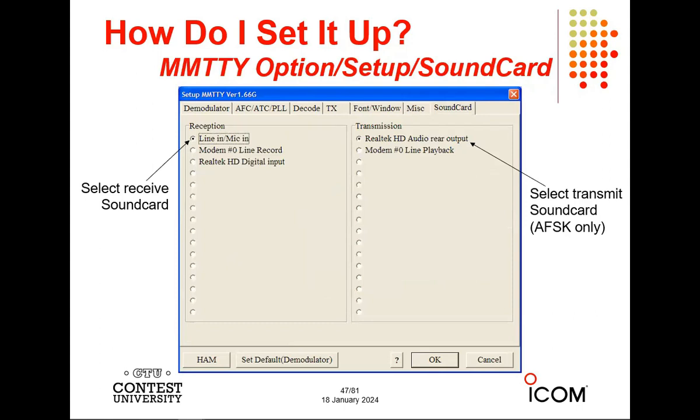And then the last panel in this options thing lists all of the sound cards that are in your computer. And then you pick the one that you want to use during MMTTY. This particular screen doesn't show it, but if you had a radio like a K3 or an ICOM radio that has a sound card built in, it'll be listed here, and then you can select that.